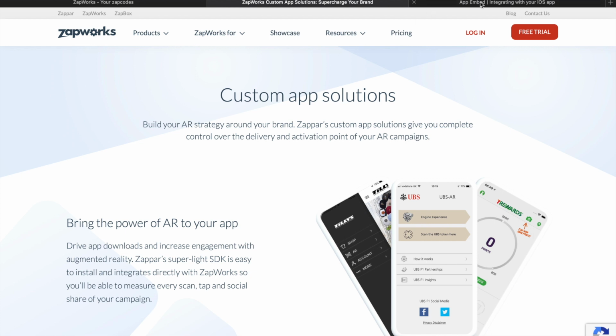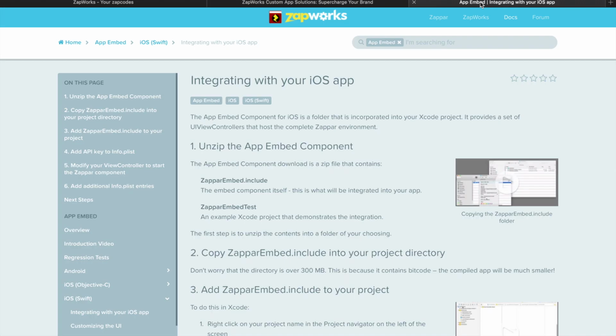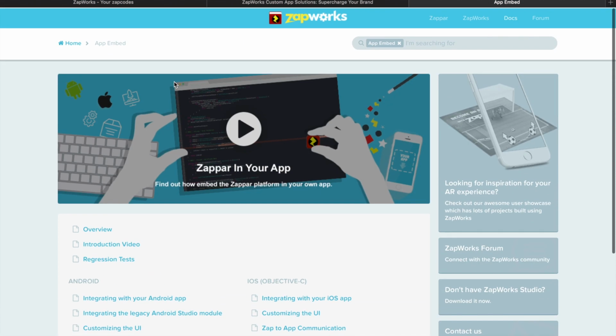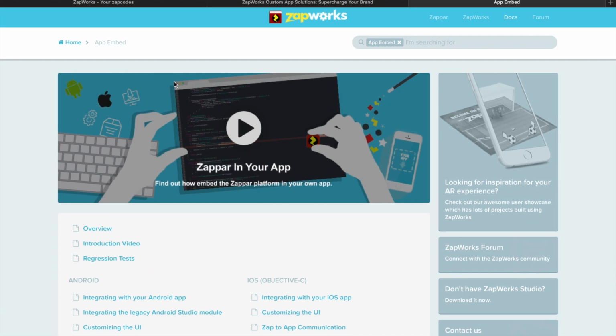And just in case you're a developer and you want to integrate your AR experiences in your own application, you can do that as well. This is for those who are interested, but it's not really important for most of us. This page is going to show you, if I go to app embed, how you can integrate these AR experiences in your own application.